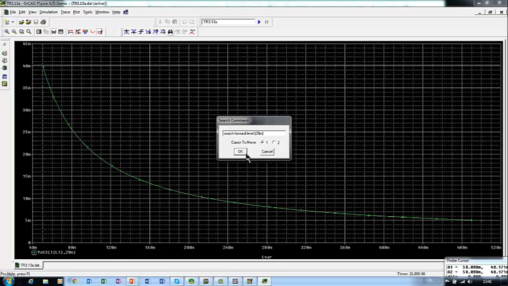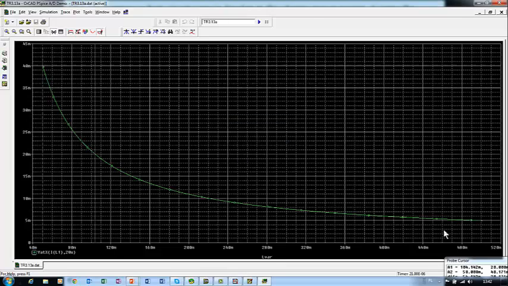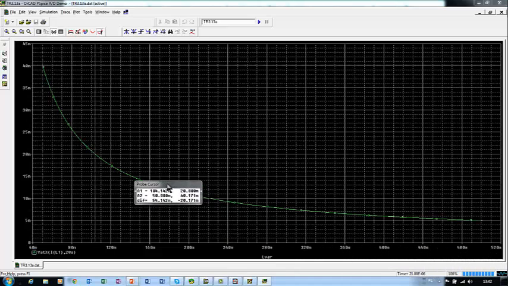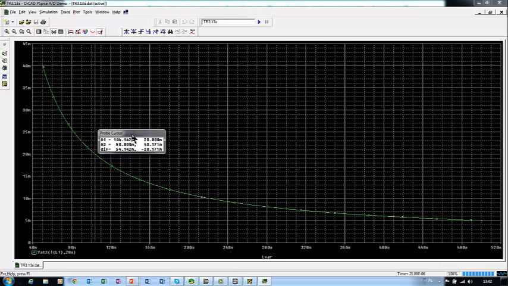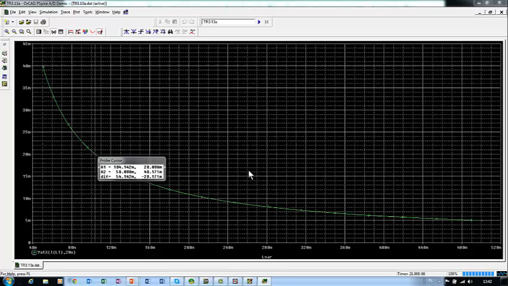This is our level, and we have obtained this value for 20 milliamp. This value is 104, sorry, this is 20 milliamp, 104 millihenry. That way we have completed the simulation.